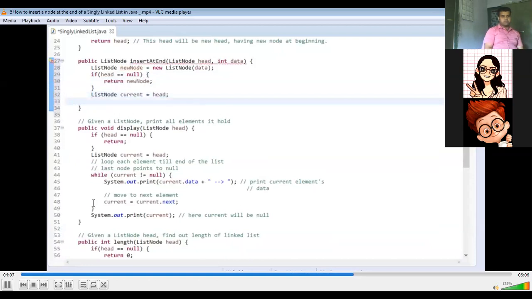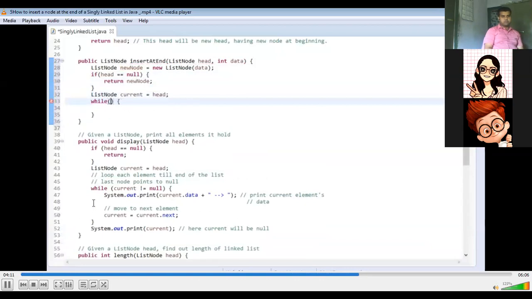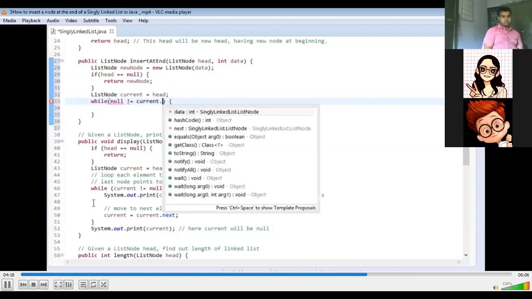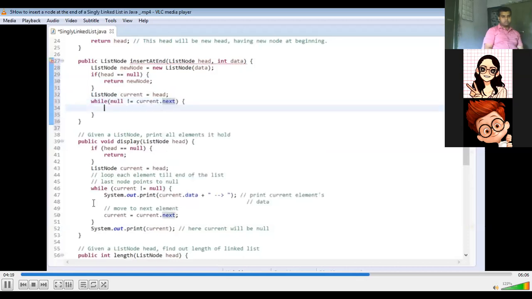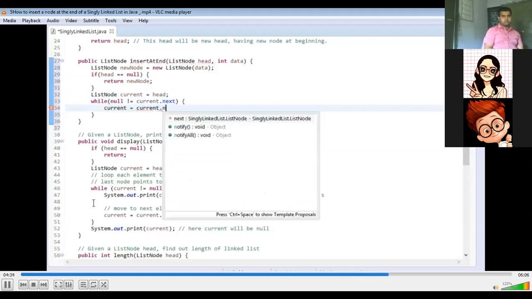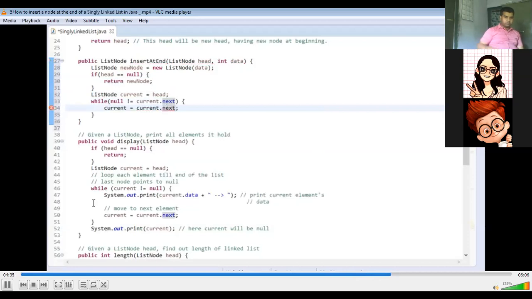Next, we create a while loop with a condition that it should execute till current's next node becomes null. It simply means, when current node's next becomes null, current node points to the last node. And we require a pointer to the last node to insert the node just after that. Moving further, in the while loop, we assign current node to current's next. That is, we traverse current node to its next.